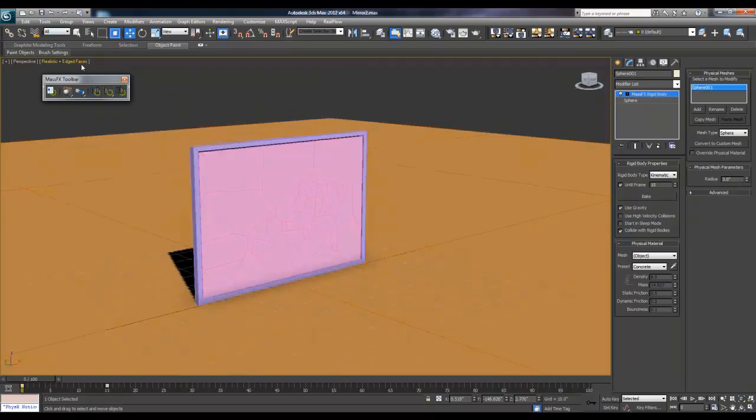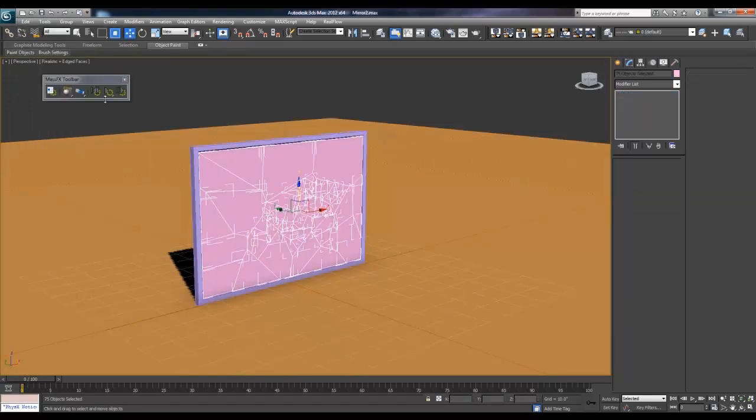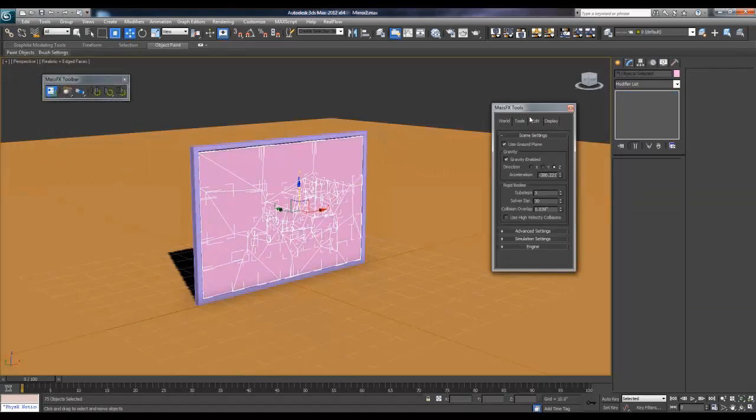So what I'm going to do now actually is select my mirror itself, select by color, click my mirror, open up my MassFX tools dialog box, and under edit, I might not want to use cardboard. Let's unlock this and put a bit of a density to it, so that's about 1.5.